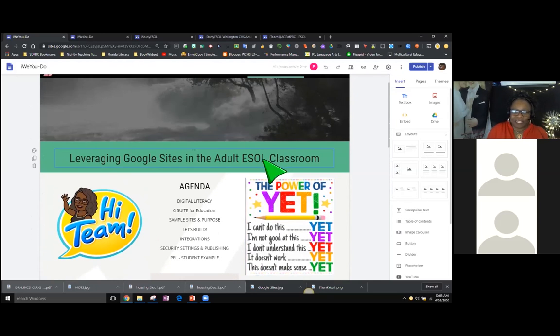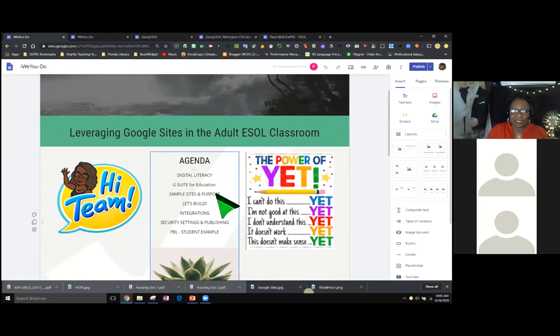This is going to be our agenda for today. We're going to talk about digital literacy and the G Suite for Education. We're going to take a look at some sample Google Sites and their purpose. We're going to take a little time to build a site, we're going to look at some other programs that can be integrated into a Google Site, as well as security settings and publishing, and more student examples.